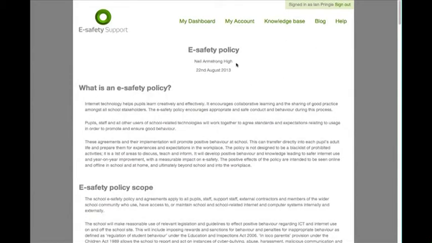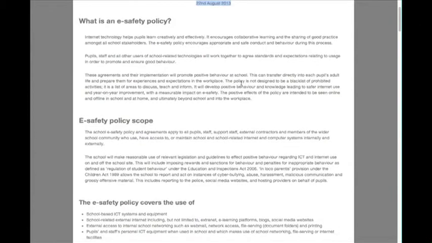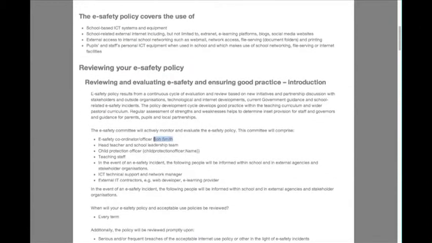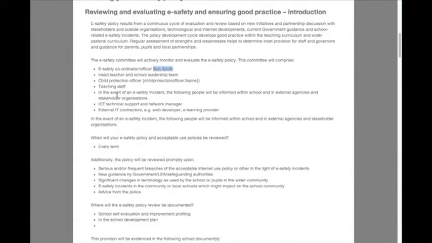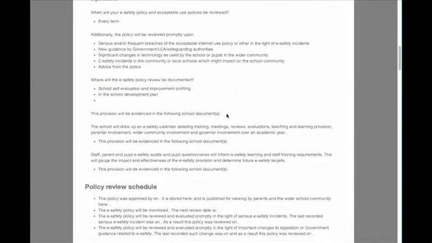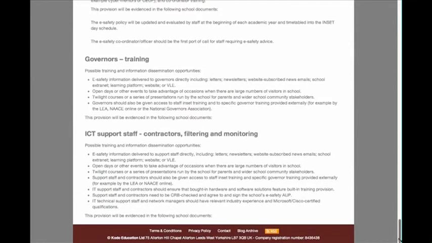So here you can see here's my school name and the date as we put in, and here are all the sections that are included within that section. Here you can see Bob Smith, who I entered as the eSafety coordinator, and you can see here all the other names that would have been included if I had actually filled in the content in the boxes provided. So we can scroll down and see our screen here.